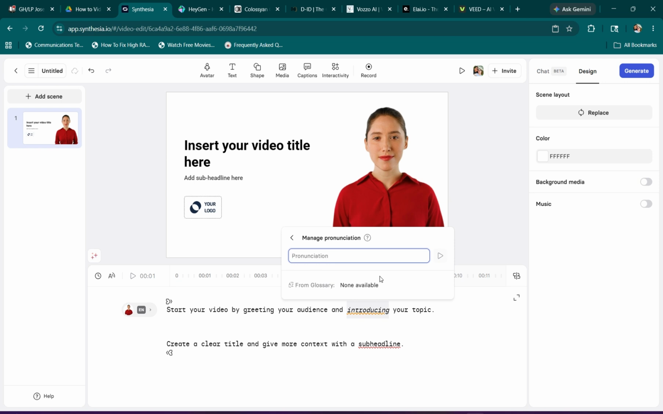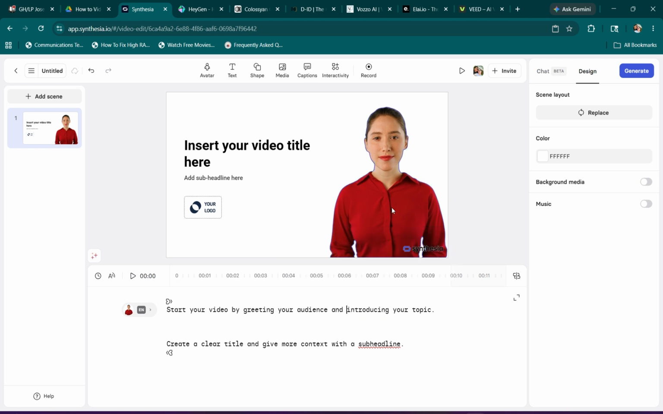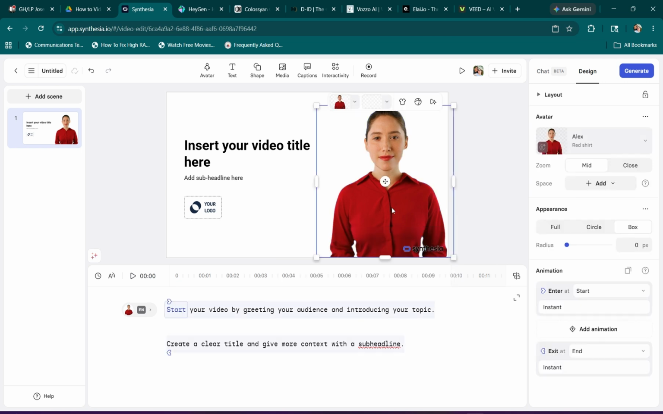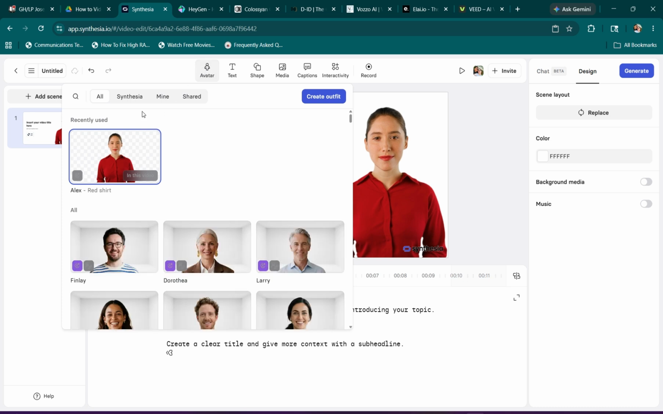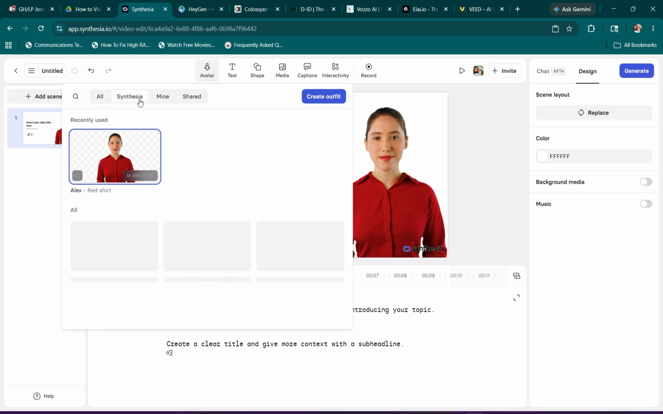Avatar selection for corporate content follows different criteria than for marketing or social media content. The priority is professional credibility over expressiveness. Open the avatar library and use the filter options. Filter by style and look for options labeled professional, corporate, or formal.